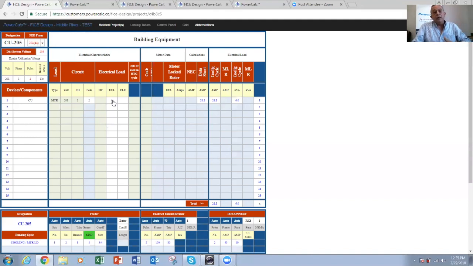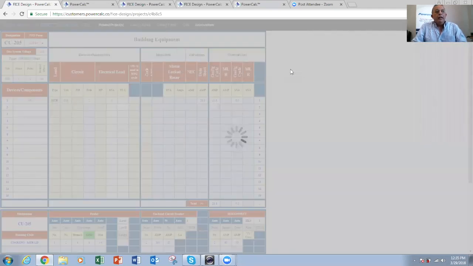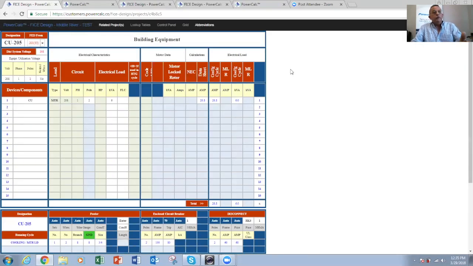Now, if the point of connection is changed, that you've decided to balance your system or whatever reason, to move it from 204 to 201, all you have to do, go here and select 201. And again, we'll list for you the circuits available, submit. Now it's gonna move this building equipment from 204 to panel 201, update the tree, update the one line diagram, update your short circuit calculations, AIC ratings, and all that is happening in the background.